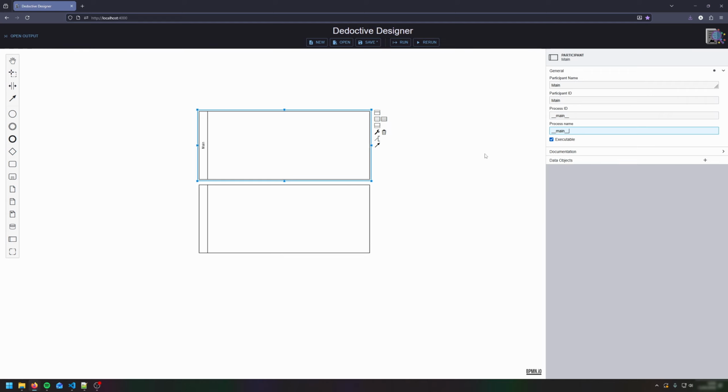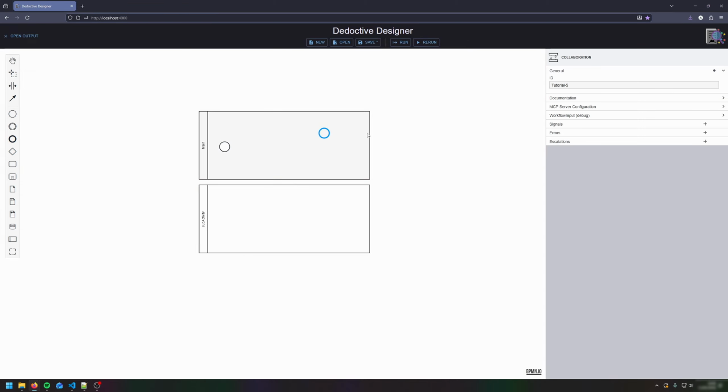Now we'll name the second participant. We're going to call this subactivity, and we're going to set the process ID and name to be subworkflow. Now we're going to populate the main participant. We'll drag in a start and an end event and connect them together.